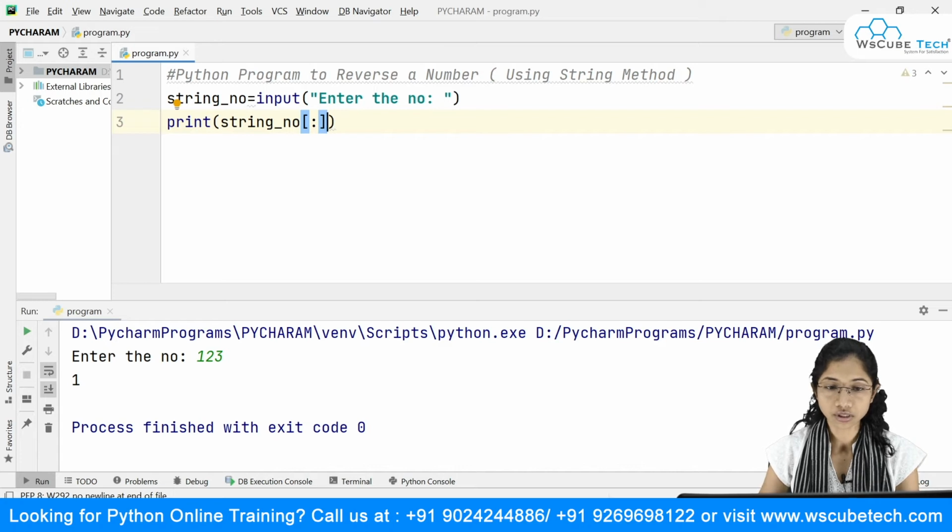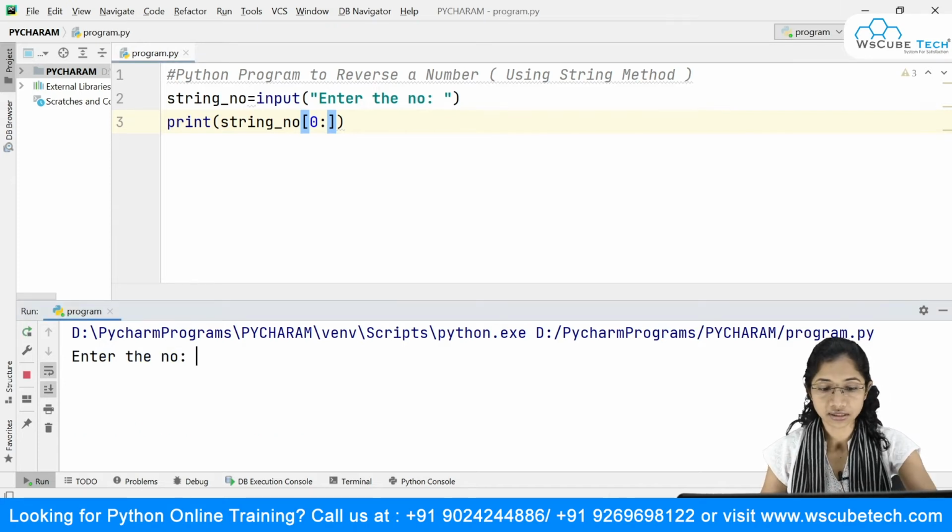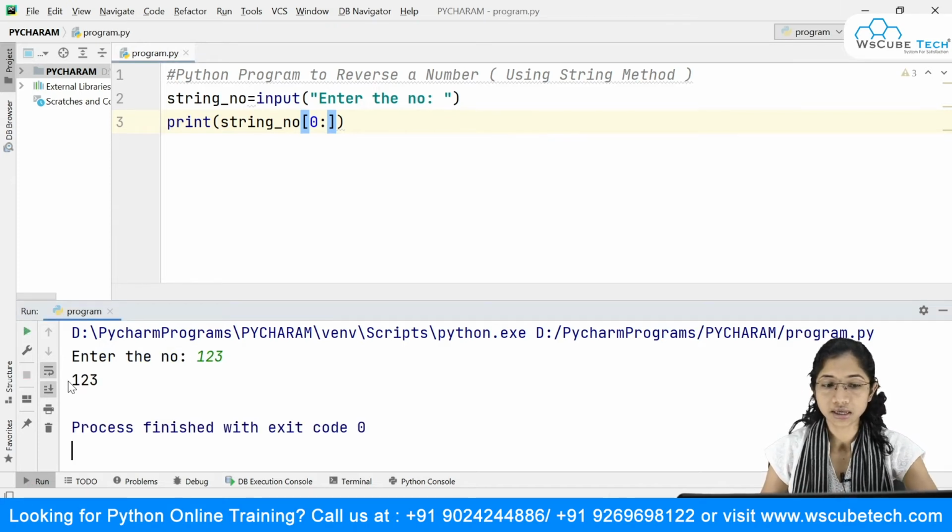So what I mean to say is that if I say start with 0 over here, it will just start with 0, and if you don't mention anything after, it will go till the end. If I run this and say 1 2 3 over here, it will just say 1 2 3.